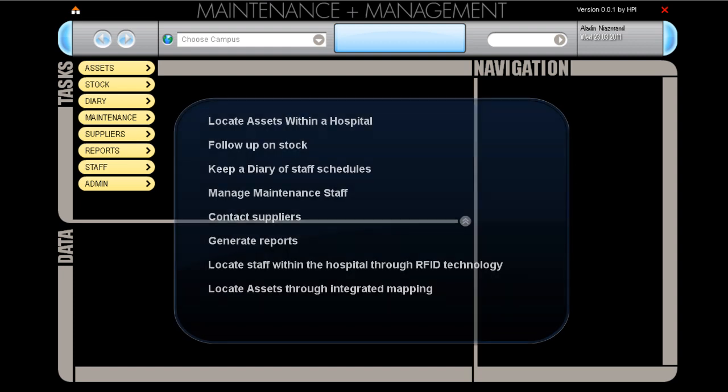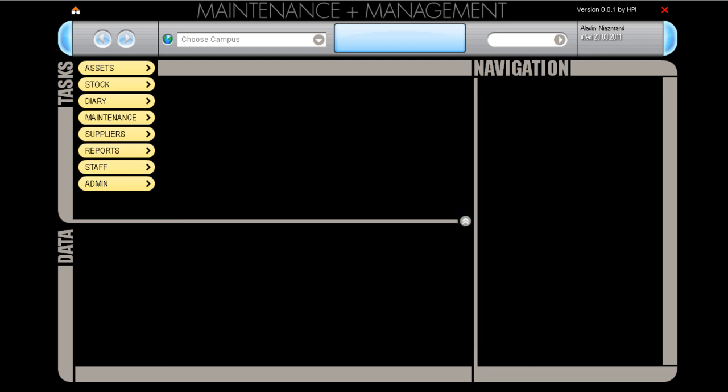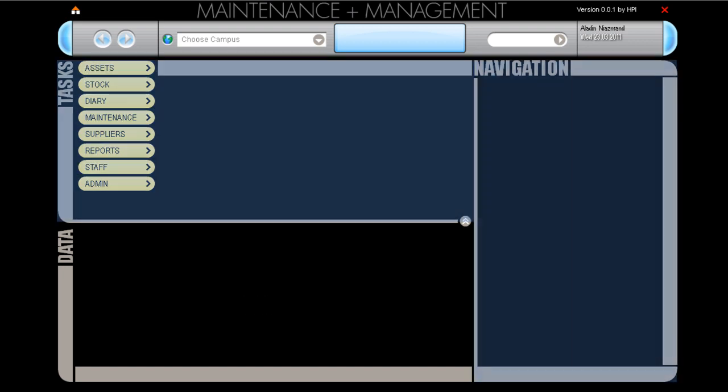In asset management, you can do things such as locate assets within a hospital, follow up on stock, keep a diary of staff schedules, manage maintenance staff, contact suppliers, generate reports, locate staff within the hospital through RFID technology, and even locate assets through integrated mapping. Asset management is designed with the user experience as a priority. You will notice that the system is divided into three main sections.